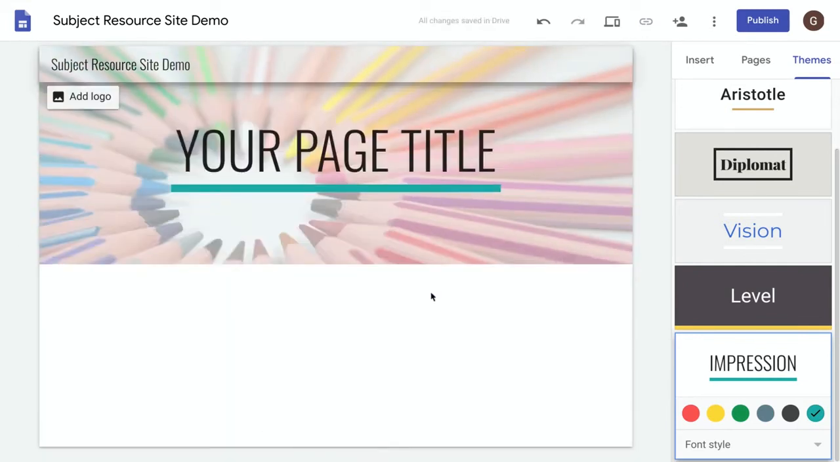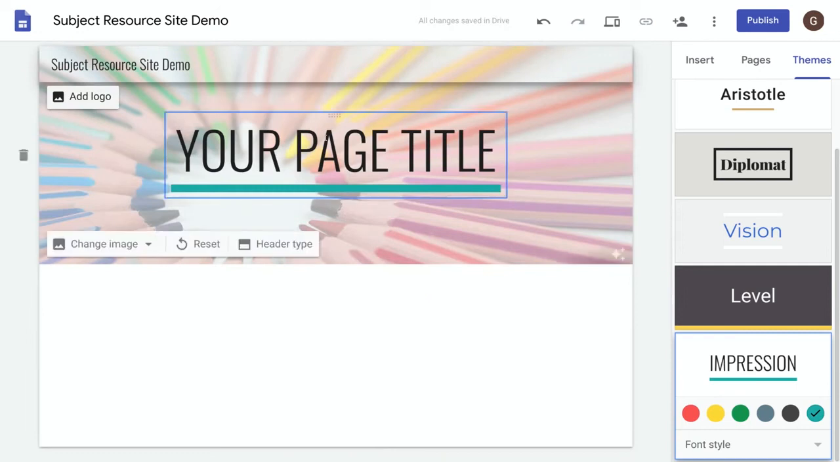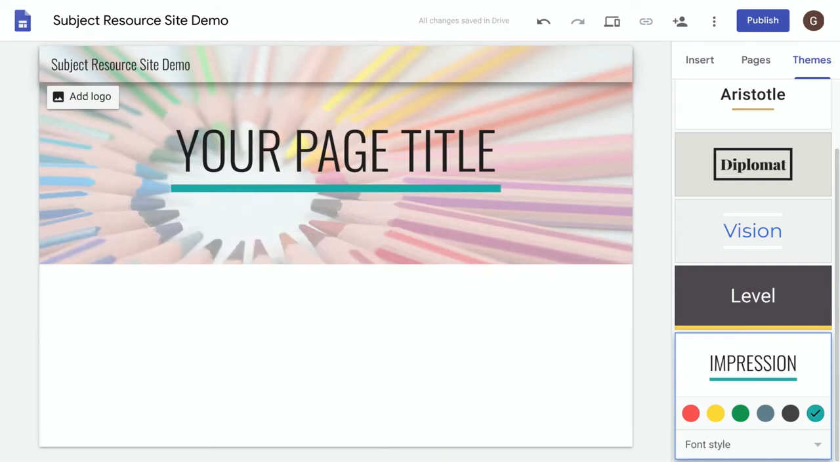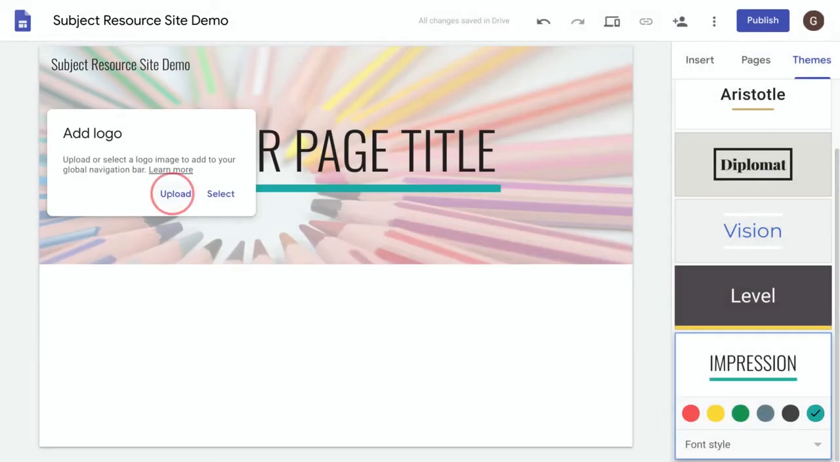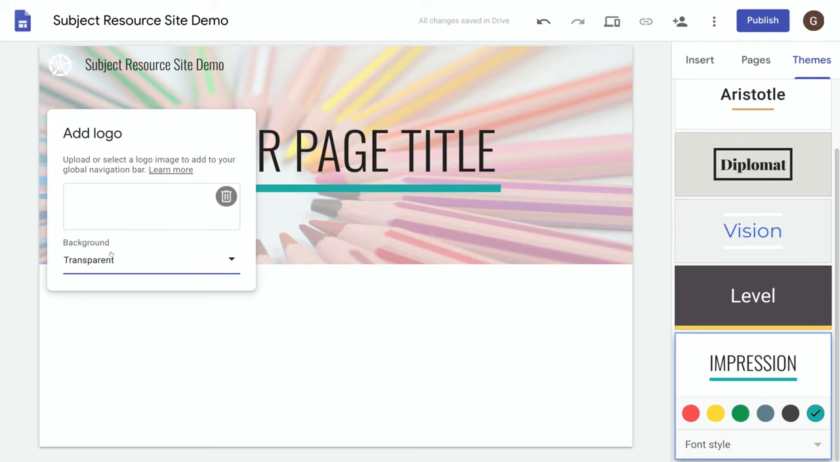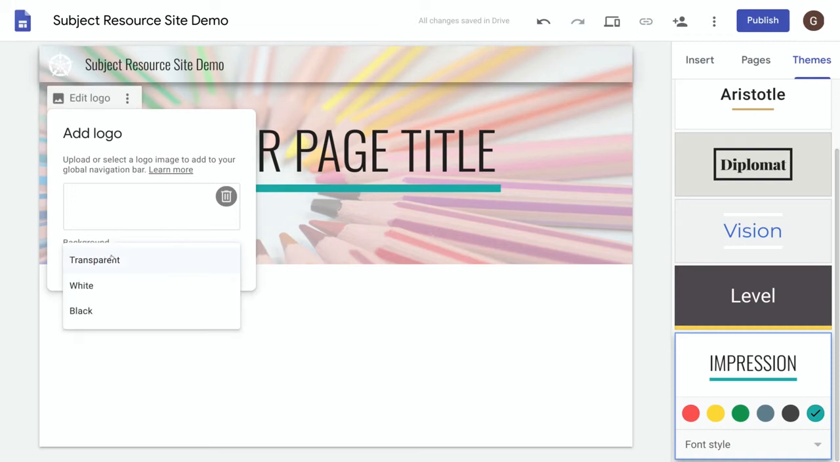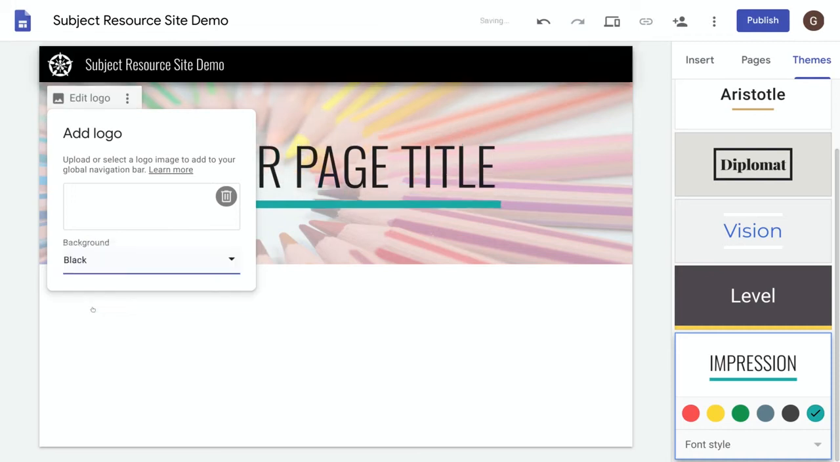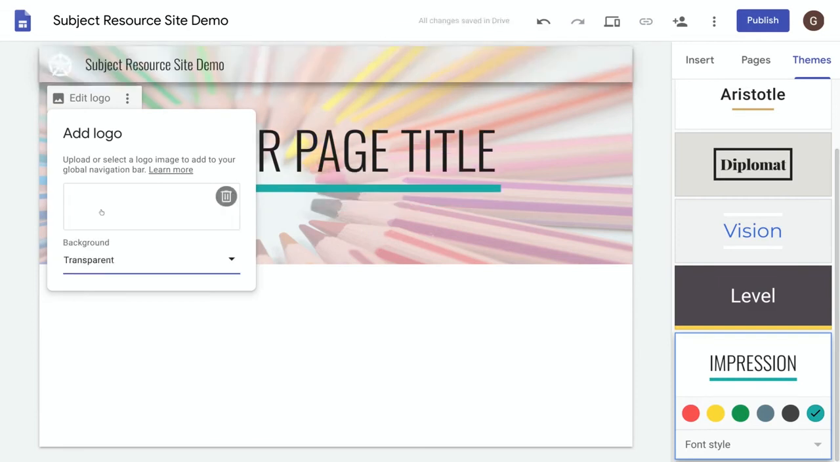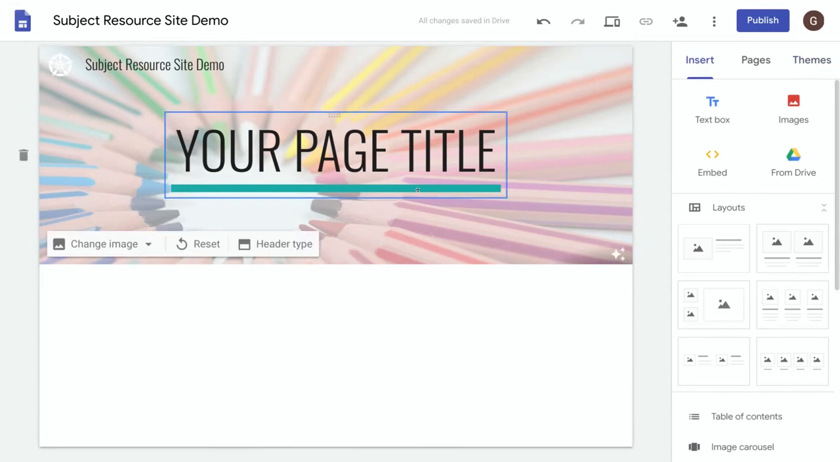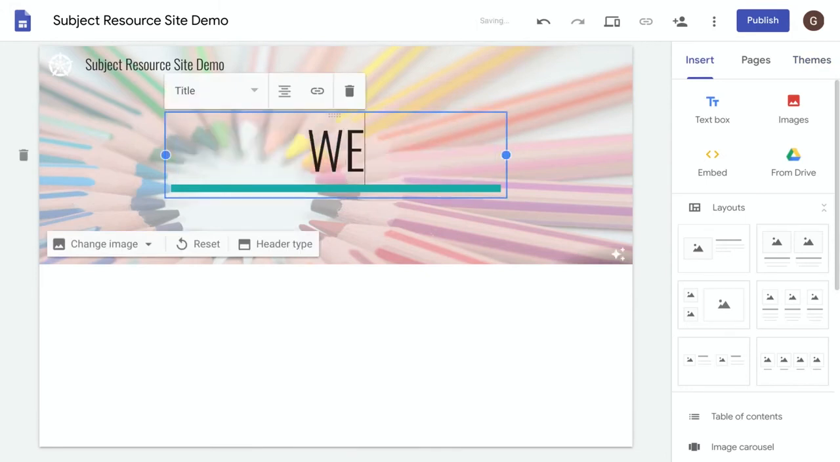Next, let's finish customizing our header by adding a logo. So if we go up to the top here and select Add Logo, and then let's upload one from our computer. Once it's uploaded, you can either have a transparent logo background, white or black. But I like the transparent background, so let's go back to that option. Okay, and now let's give our header a title. So let's give this a title of Welcome.